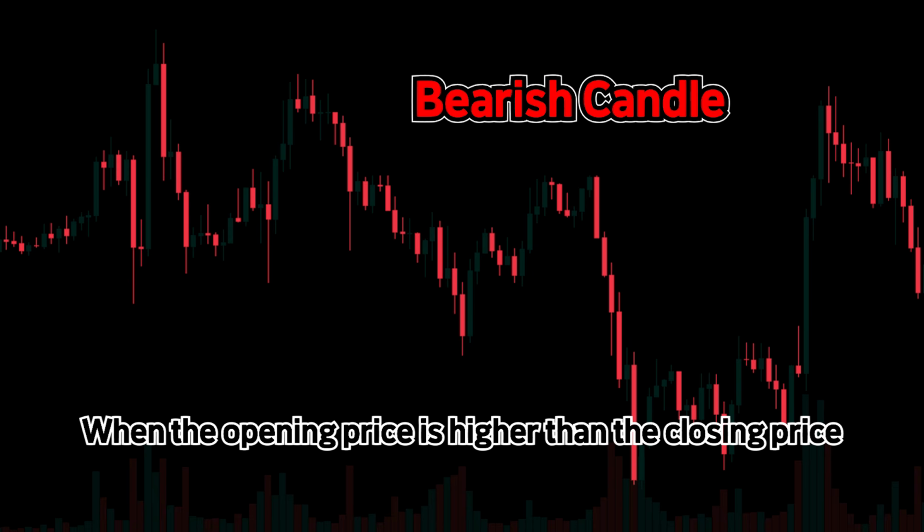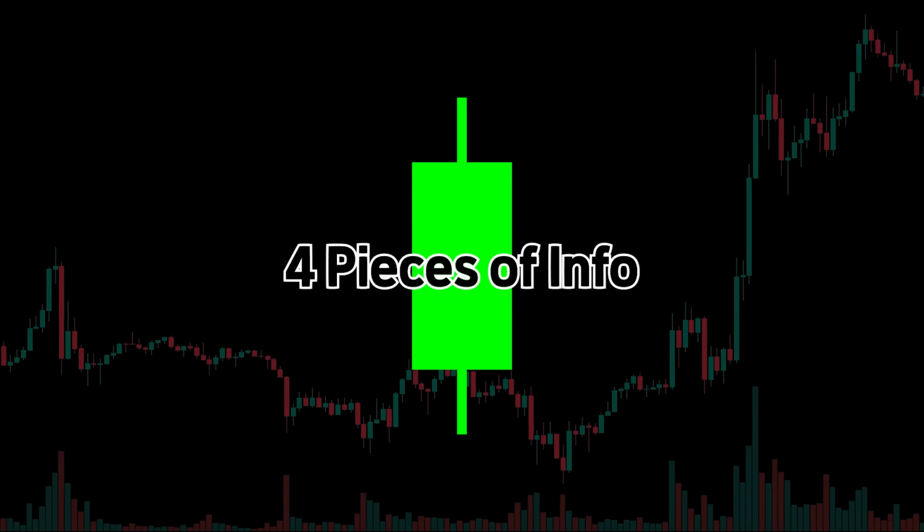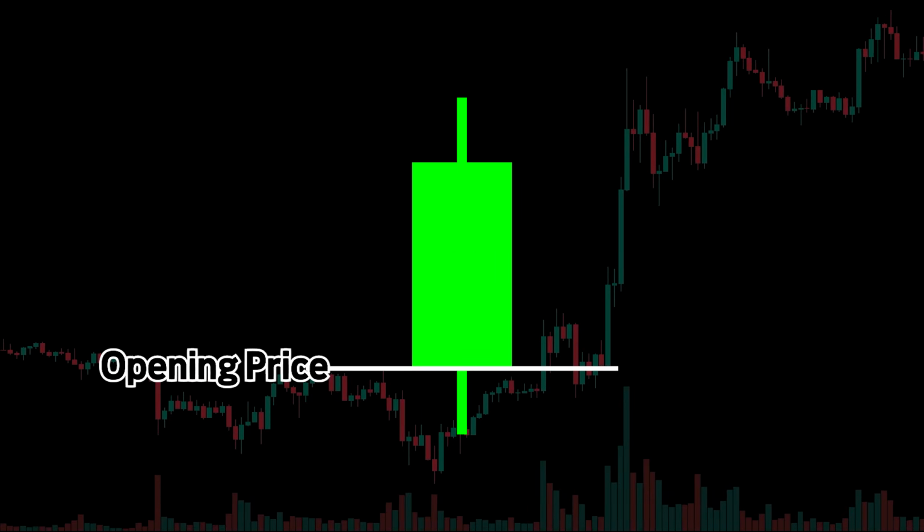The price went down. Each candle contains 4 pieces of information. The open is where the candle started.